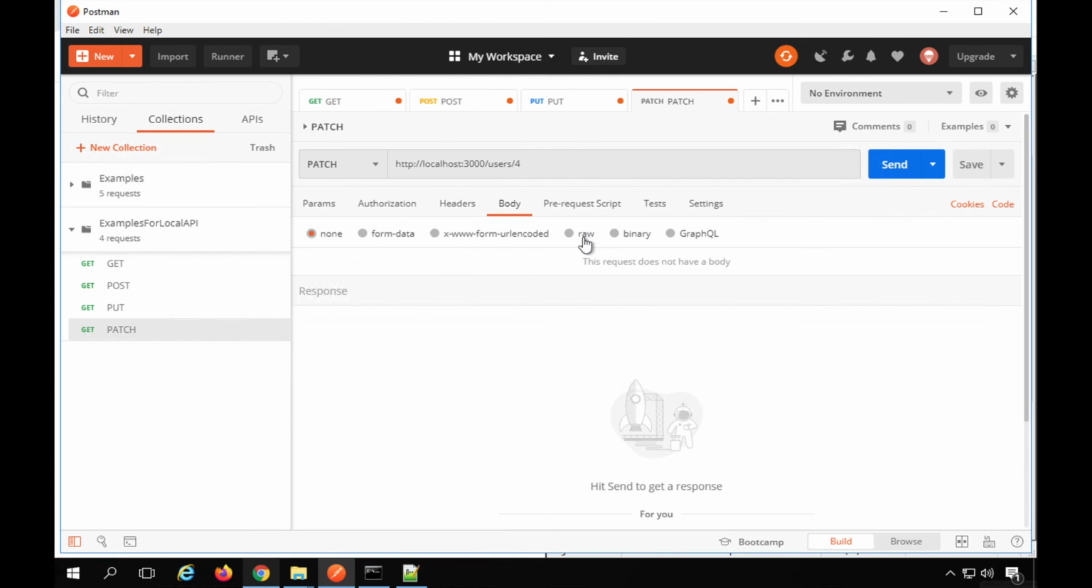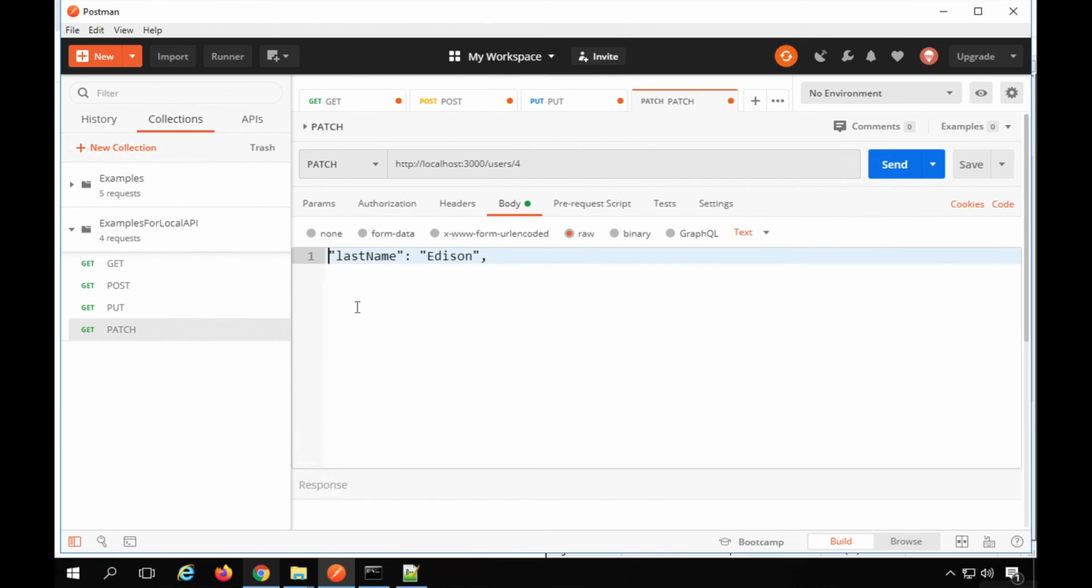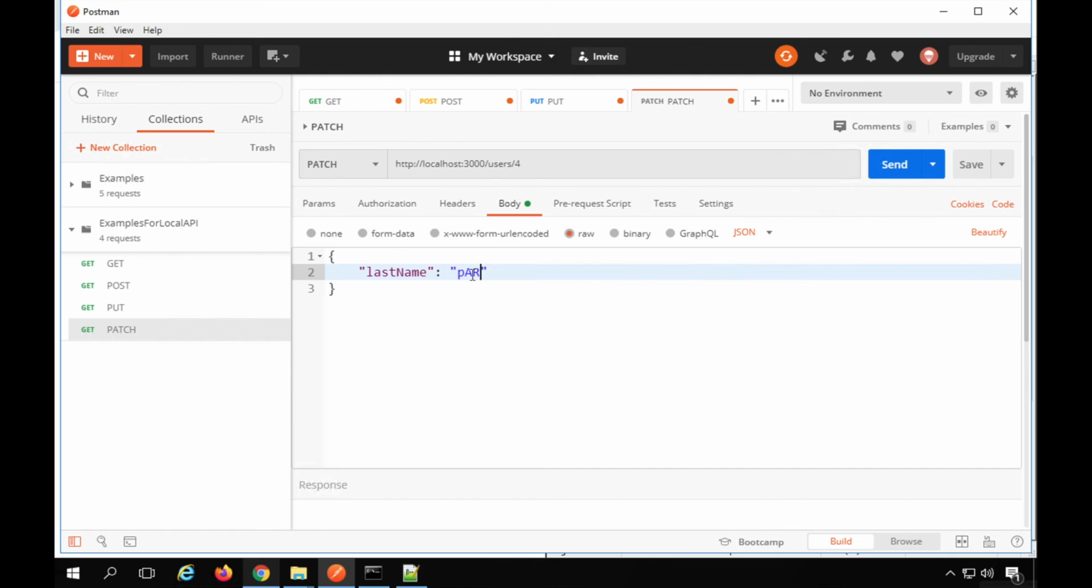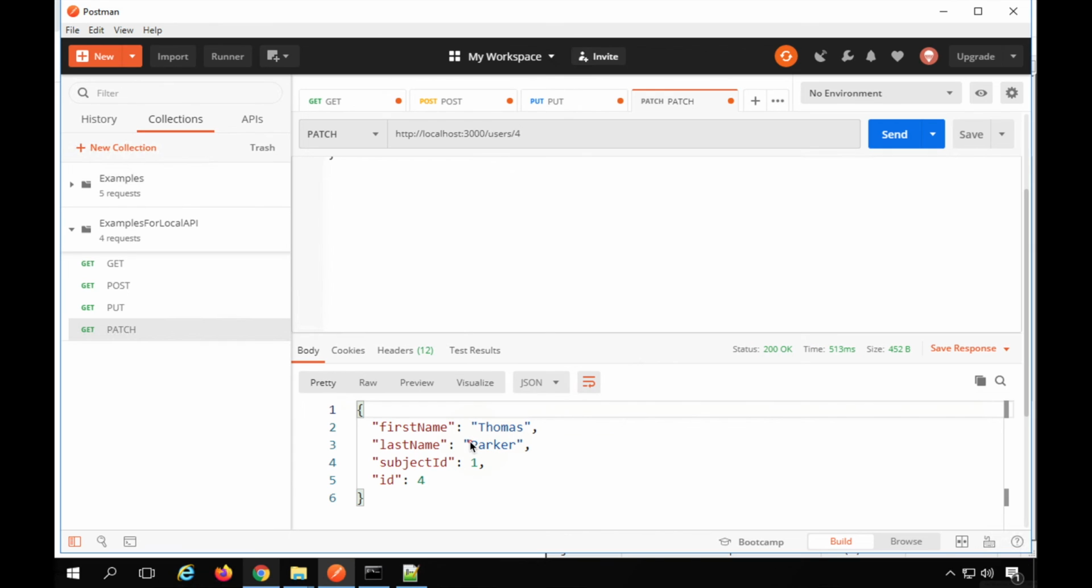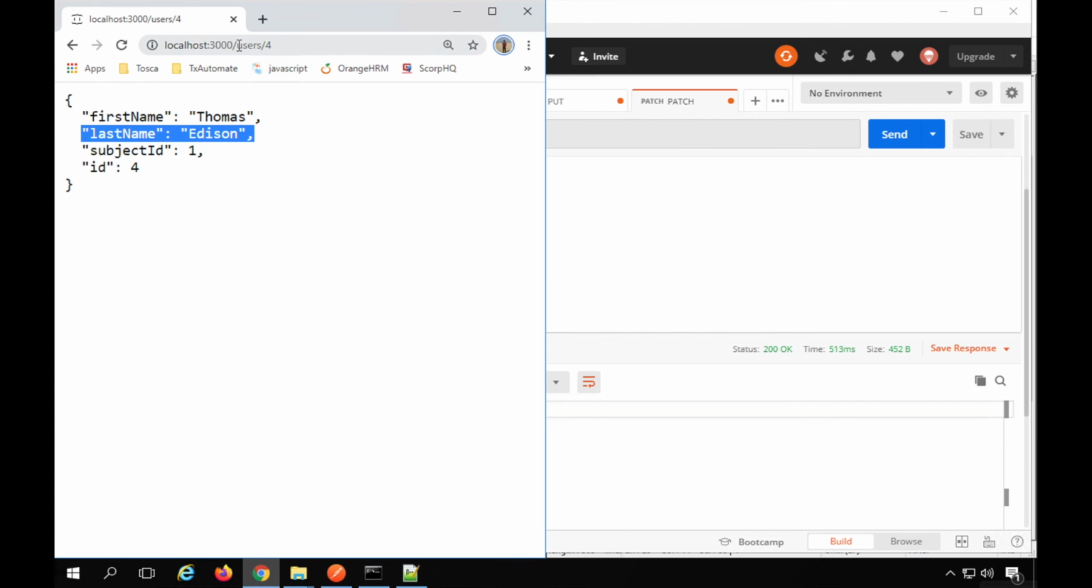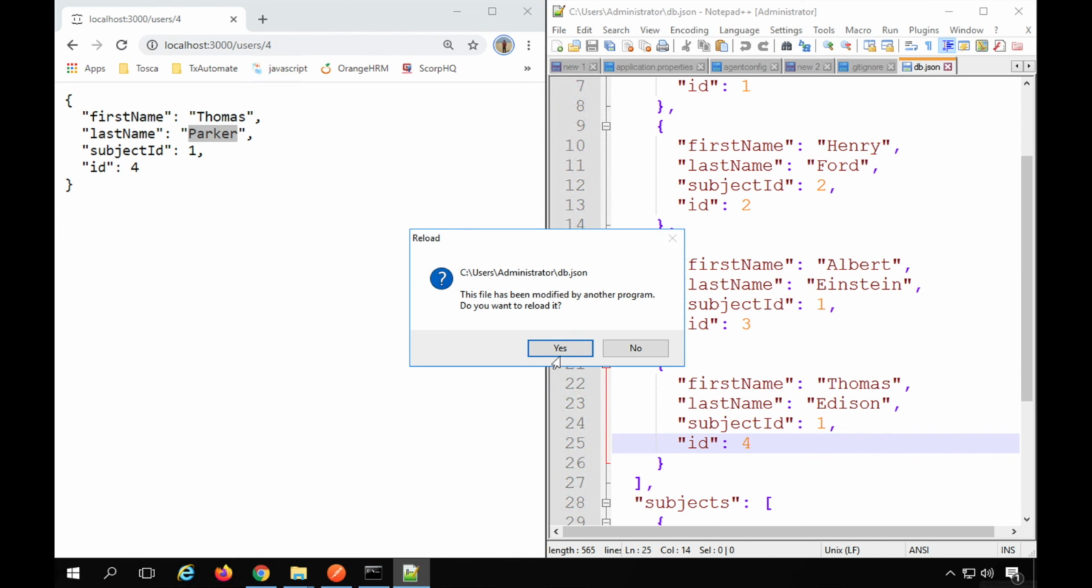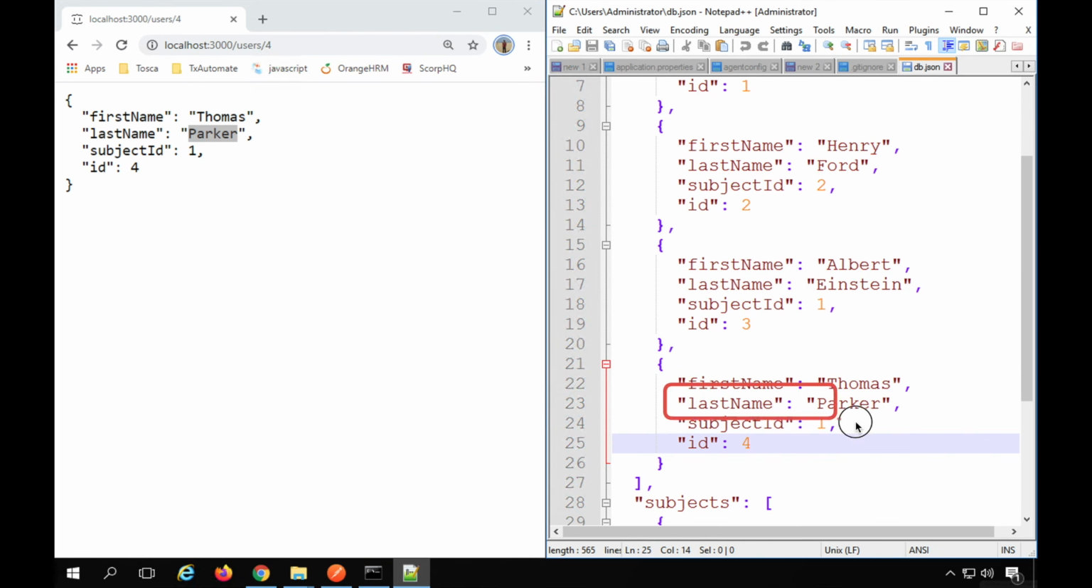I will say last name, and I have to give this within curly brackets, and I will make it JSON and beautify. I will change the last name to Parker and run this, and this is running fine. I'm getting status 200 and the resource is modified. If I go to my browser and refresh, you can see this is changed. If I go to my file and reload, here again you can see the resource is updated.